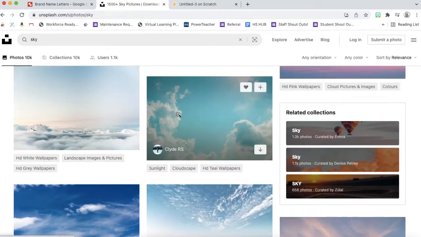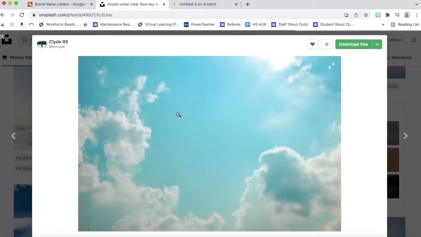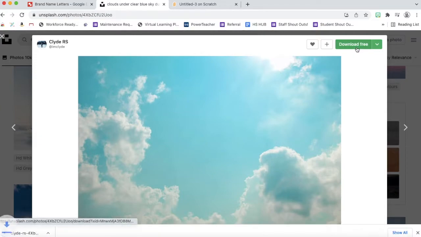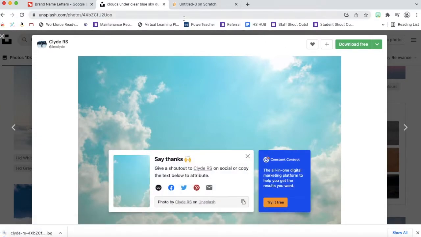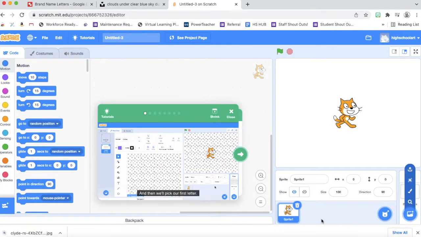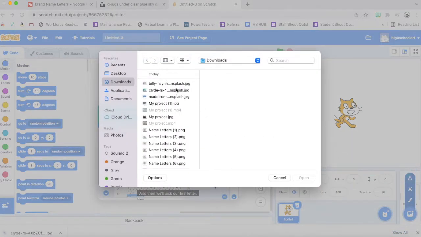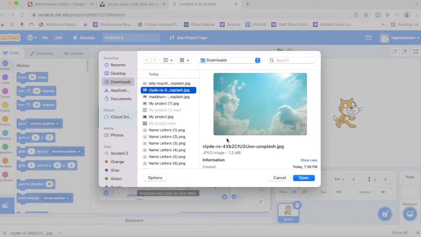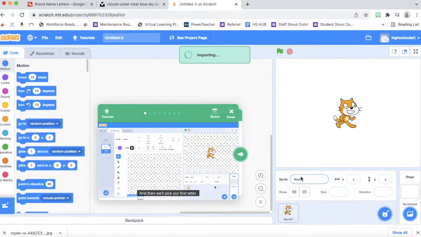When you find something that you like, you can click it and then press the Download Free button in the top corner. From here, you can click the back button and then go to the backdrop button again and choose Upload at the top, and then navigate to that picture, and then it'll place that in as your backdrop.